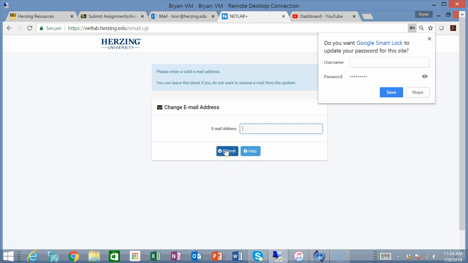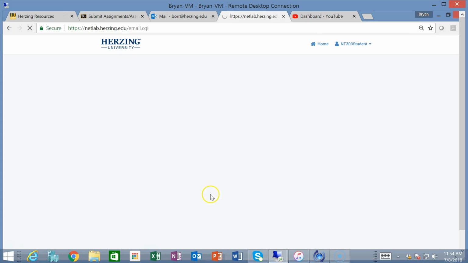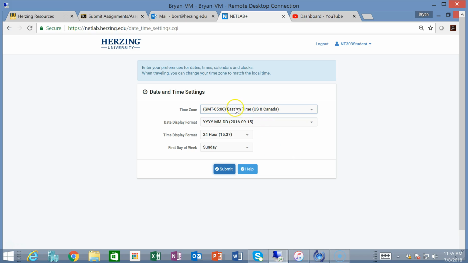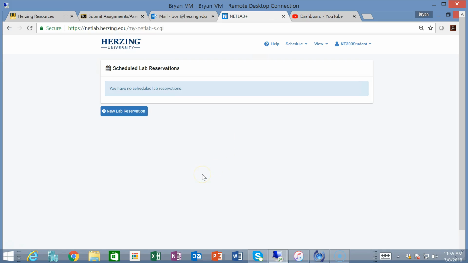Okay, you don't have to put in an email address here, but you can if you want to. And then on the next screen, you need to select your time zone and how you want the time format displayed and all that stuff. Of course, the beginning of our week is on a Monday. You'll click Submit. And here, it's just letting you know you can change those settings later if you need to.